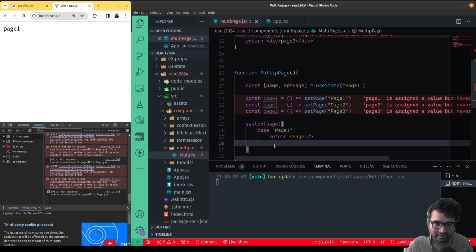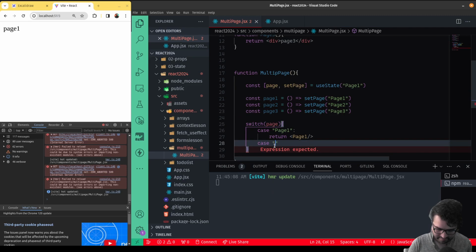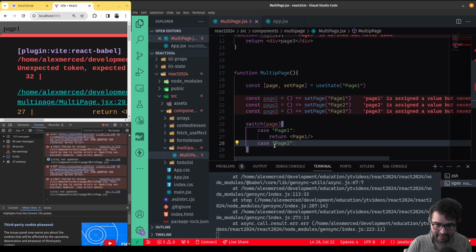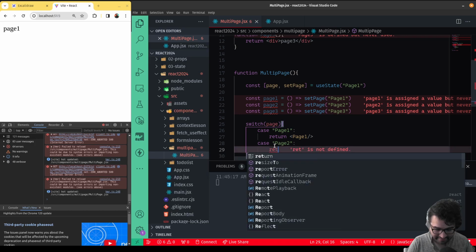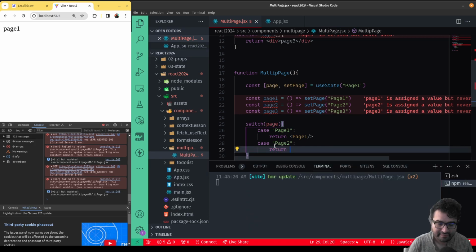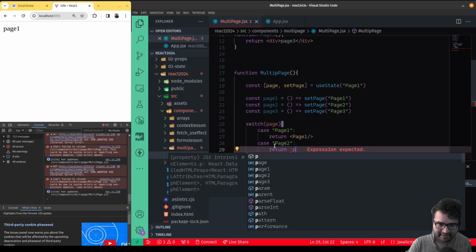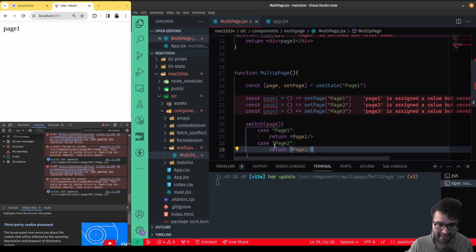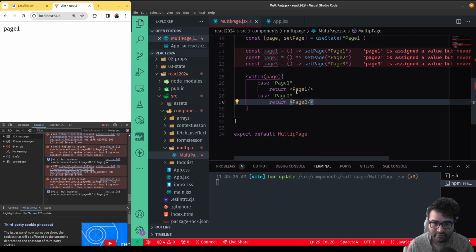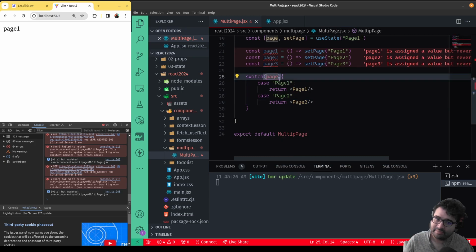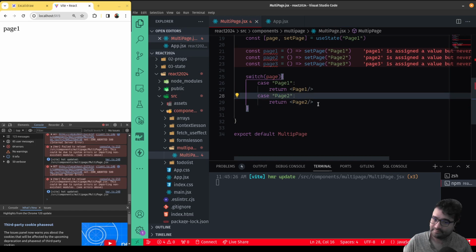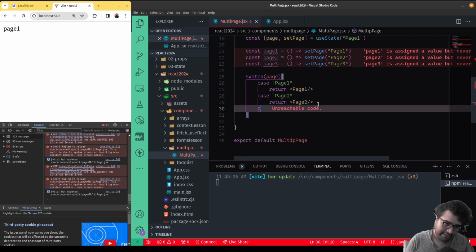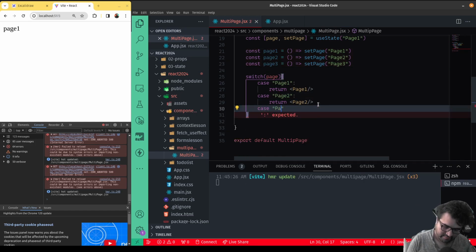Okay. And then if it's case page 2, so if the value of page is page 2, then again, I'm assuming you know what a switch statement is. If not, watch one of my videos on switch statements. Return. It's just basically a fancy if statement. Then instead of saying, hey, if this is true, it's saying if this value equals that value. So in this case, does page equal page 1? Does it equal page 2? And then case page 3.